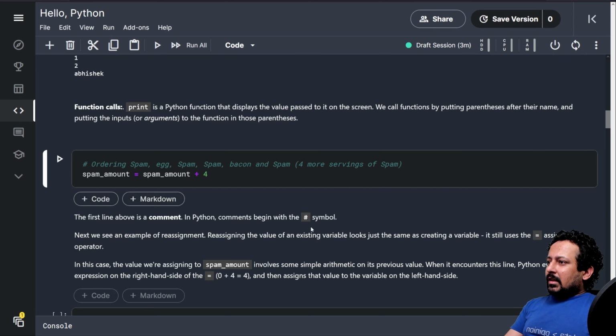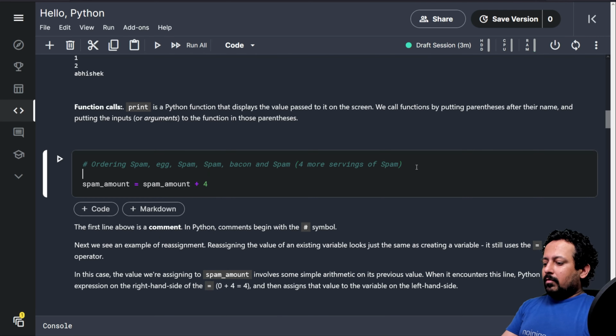The third one is, one thing I forgot to tell you is this hash thing, the pound symbol. So what is this doing? It's just a comment. When you write code and you want others to understand it, you can say, okay, here I multiply spam string by 4. These comments will not be executed. It's only for your own understanding or the understanding of others.